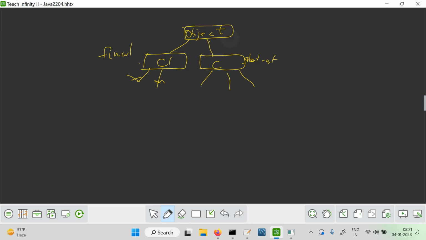Now a third one was a normal class. It's neither abstract nor final. If it is not final, then you can have subclasses. It's up to you. If you would like to have subclasses, you can have.